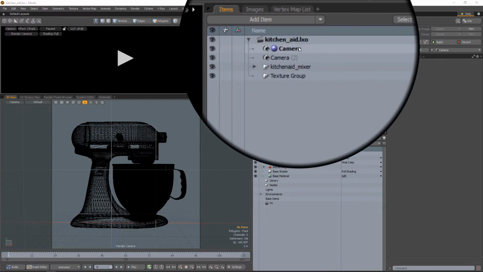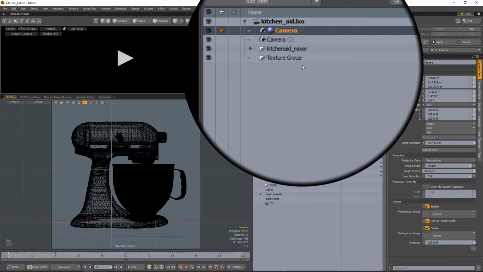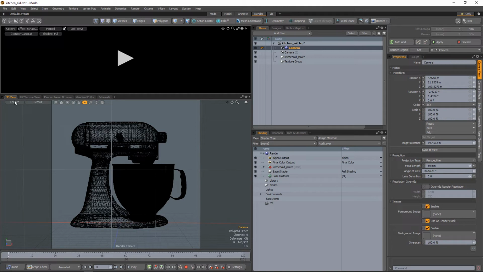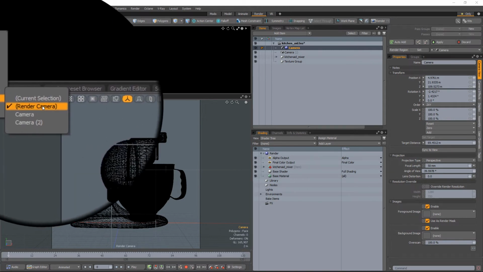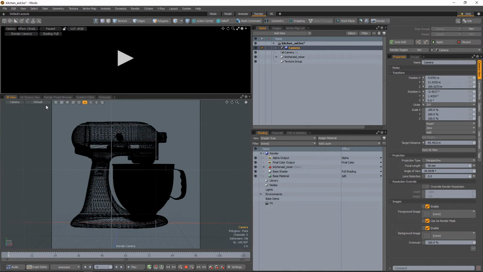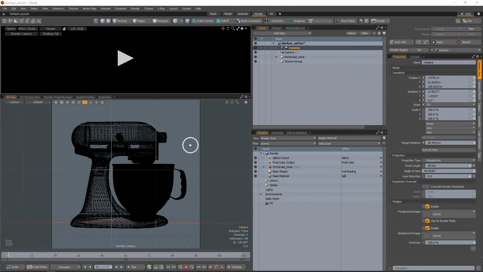Ensure that the camera you want to light is set as the render camera, and then in the 3D view make sure it's also set as the render camera. This means when HDR Light Studio starts, we will be lighting the correct view. Make sure you click in the 3D view to make it active before starting HDR Light Studio.